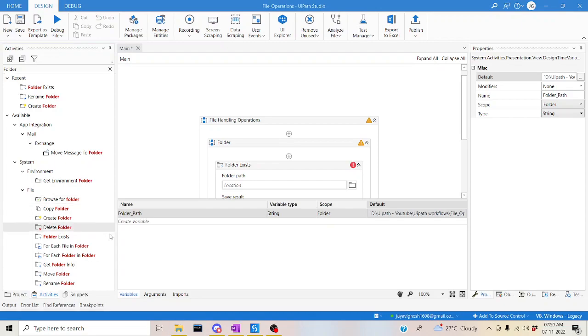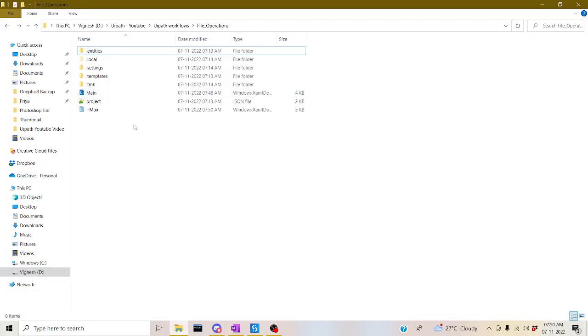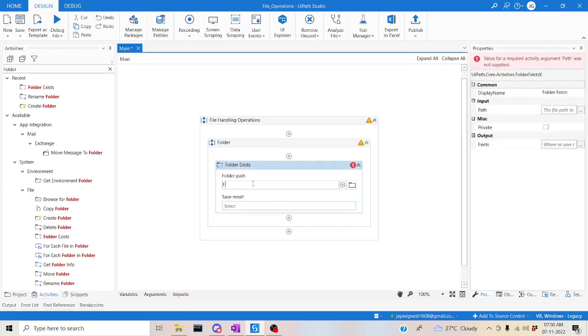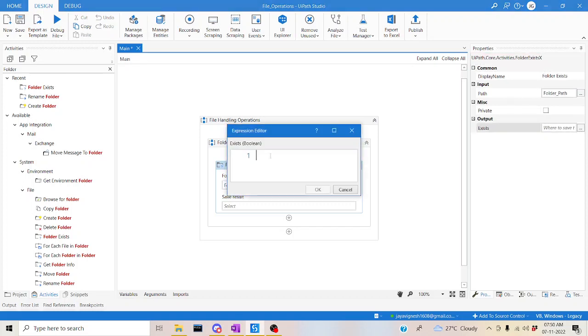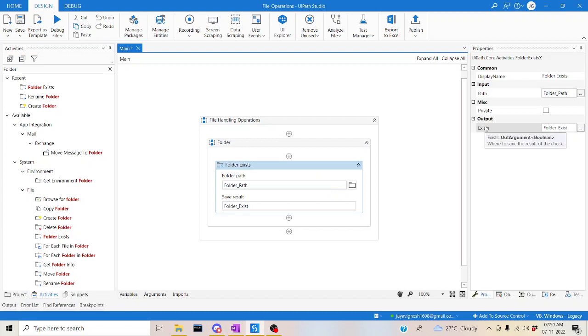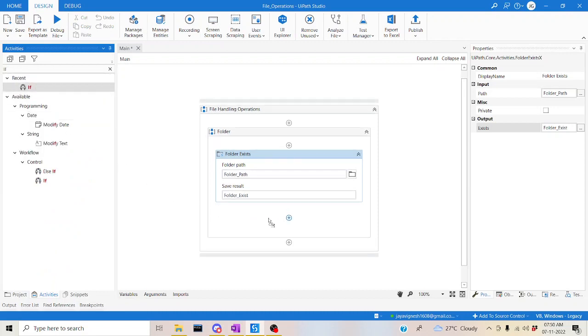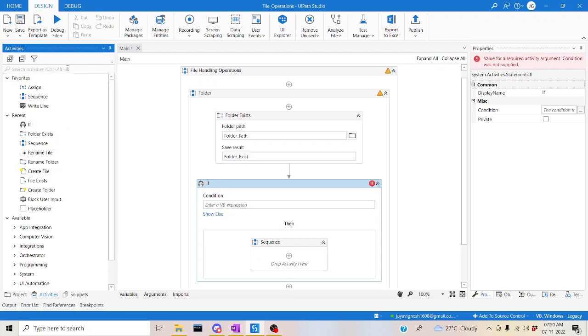You can see here there is no folder named test data, so we are going to look for that one. Okay, folder path. Soon after you give the path, just create a variable with Ctrl K, which is folder exists. This folder exists variable will be a boolean variable, which returns true or false. Before that we can drag in an if. If the folder is not there, we are going to create a folder. So that we can cover both things in a single hand.